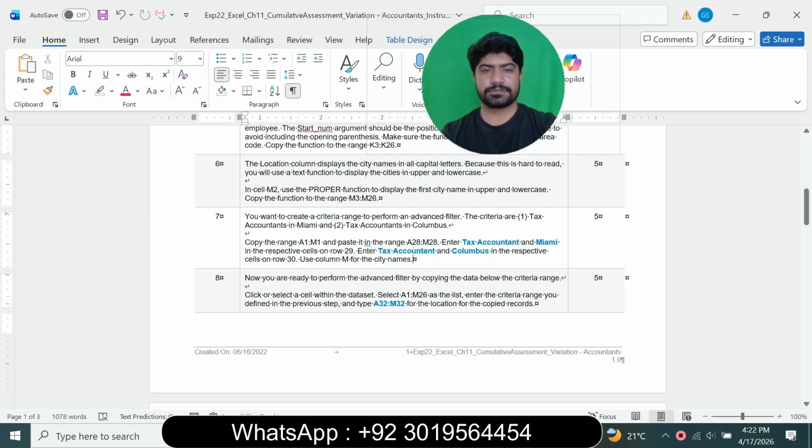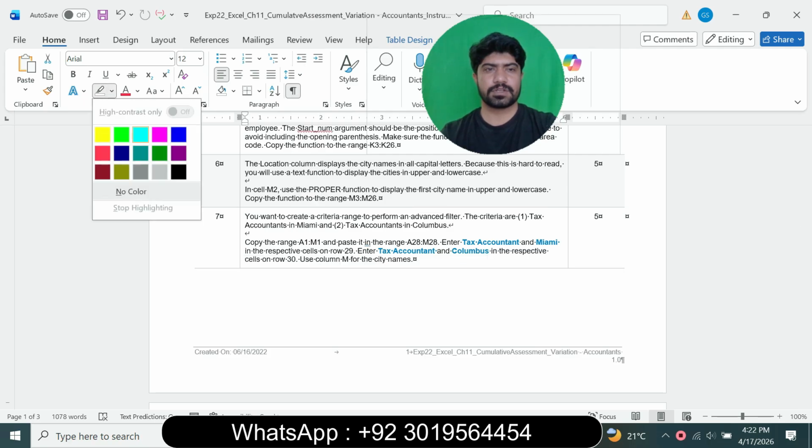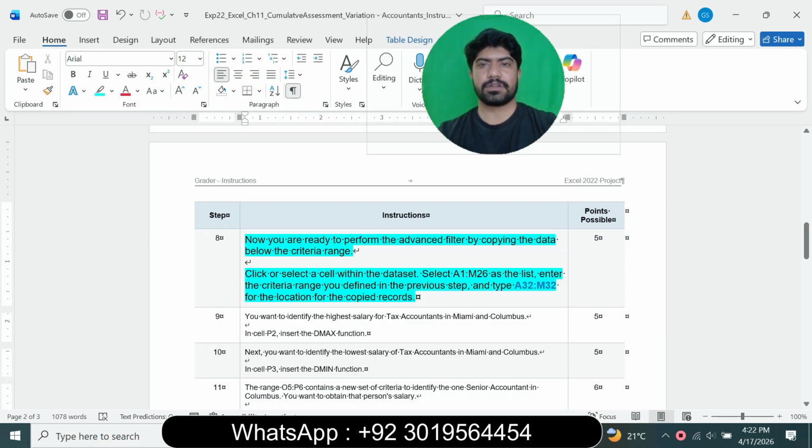So question number 8 is, now you are ready to perform the advanced filter by copying the data below the criteria range, and click or select a cell within the data set and select the A1 to M26 as the list. Enter the criteria range you defined in the previous step and type A32 to M32 for the location for the copy record.